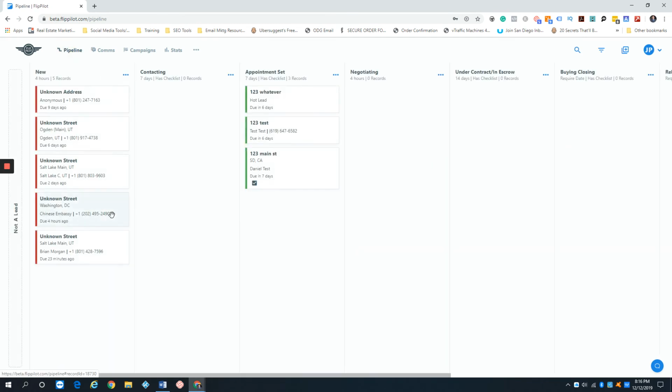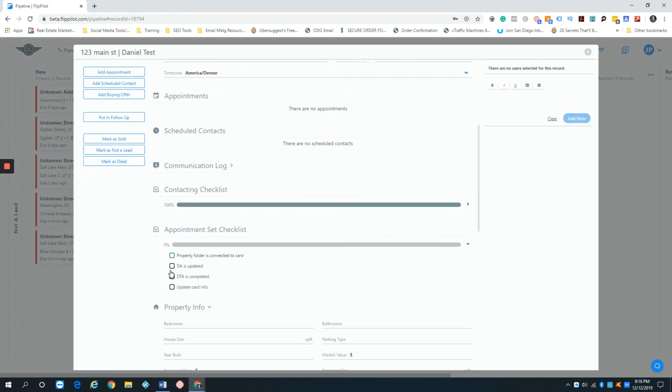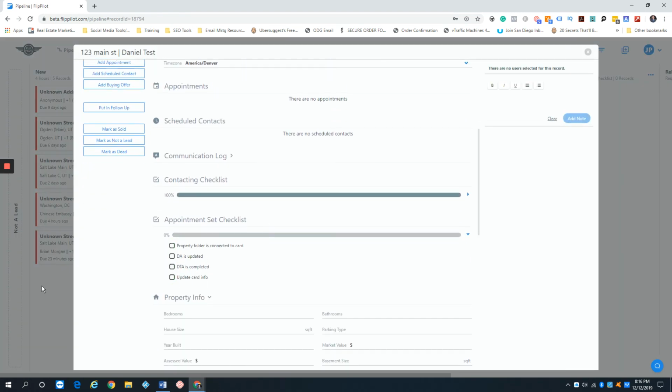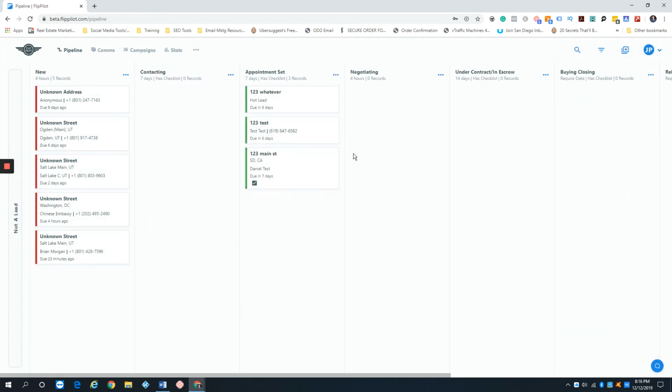Back to the pipeline. Like I said, certain stages, we have a checklist already created for you. Now, everybody has obviously different checklists or wants to just be over prepared for certain stages. So if you want to edit or add or change the checklist that's automatically populated in different stages, all you do is up here in the columns. So let's say, for example, appointment set. You want to add more to the checklist.